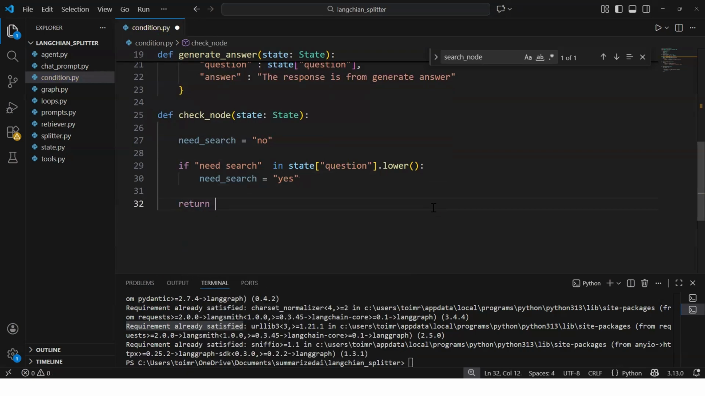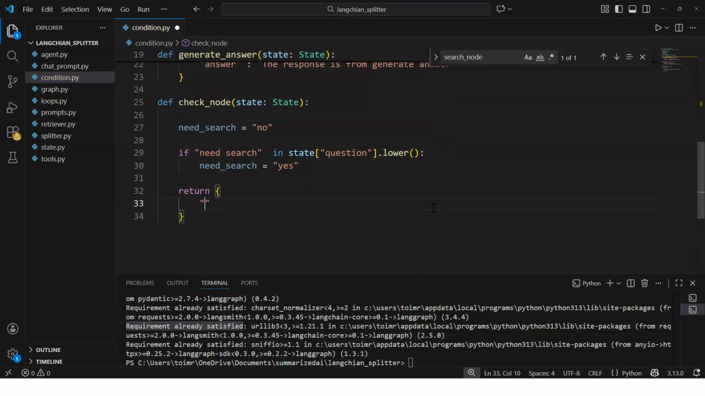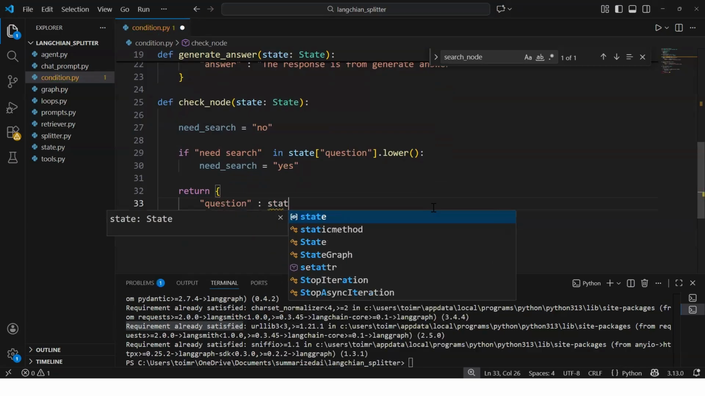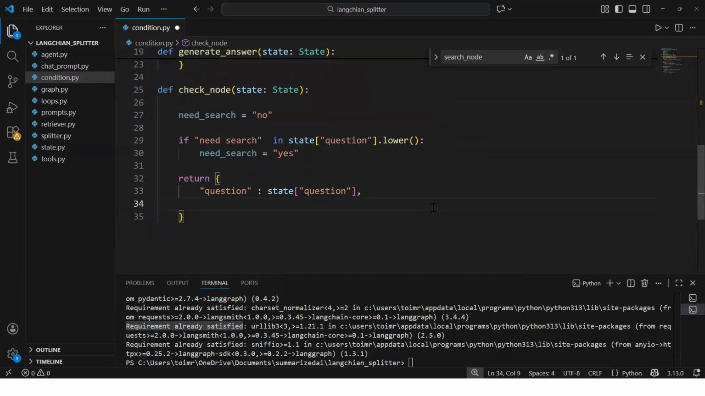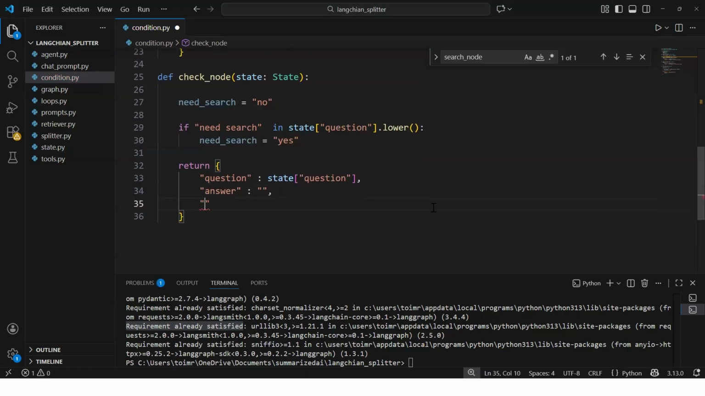So here we can say return question. Okay, and question will be coming from the state. The second thing is going to be the answer. So answer we don't have. This is just a conditional logic. So this will be empty. Now after this, we are going to have the need search, and let's provide the need search variable here.